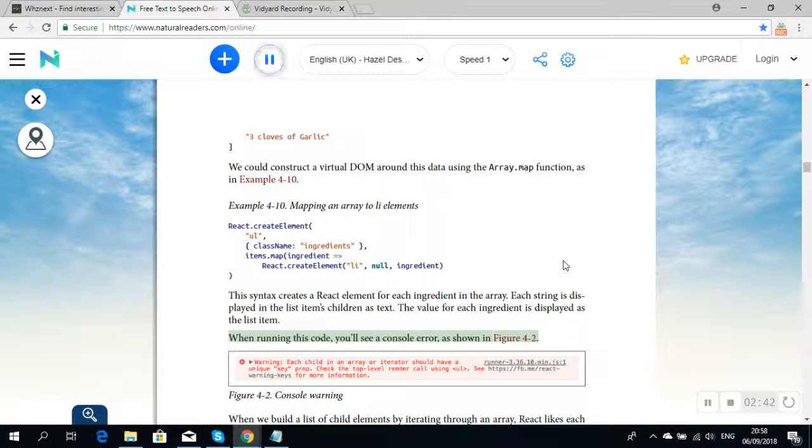When running this code, you'll see a console error, as shown in Figure 4-2. Console warning. When we build a list of child elements by iterating through an array, React likes each of those elements to have a key property. The key property is used by React to help it update the DOM efficiently. We will be discussing keys and why we need them in Chapter 5, but for now you can make this warning go away by adding a unique key property to each of the list item elements.